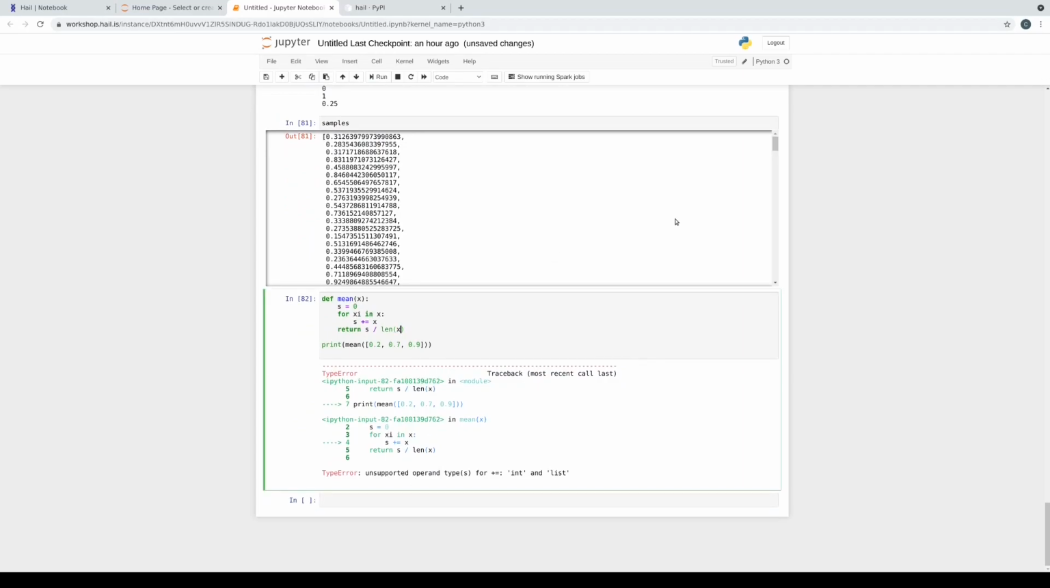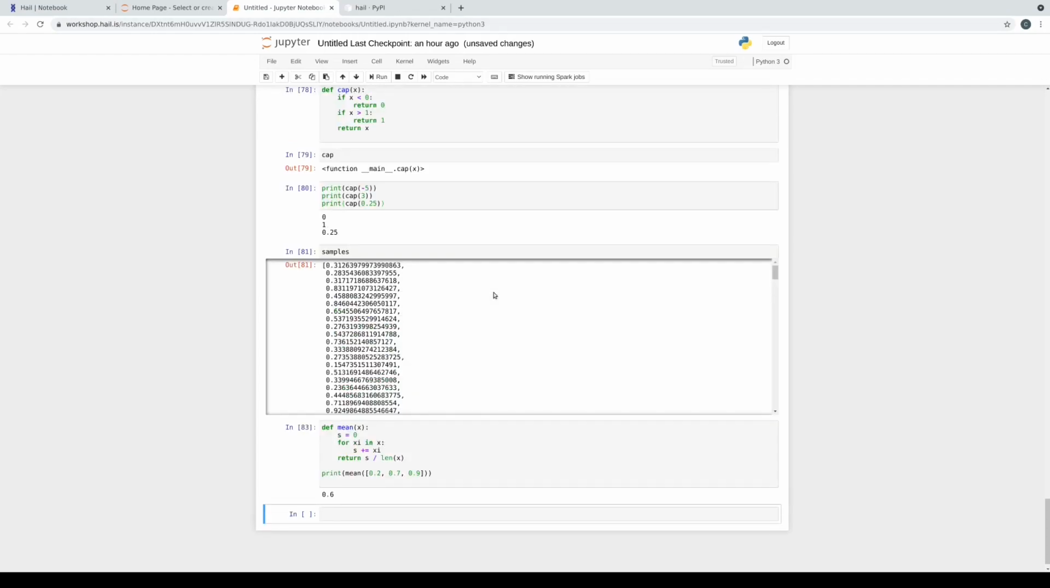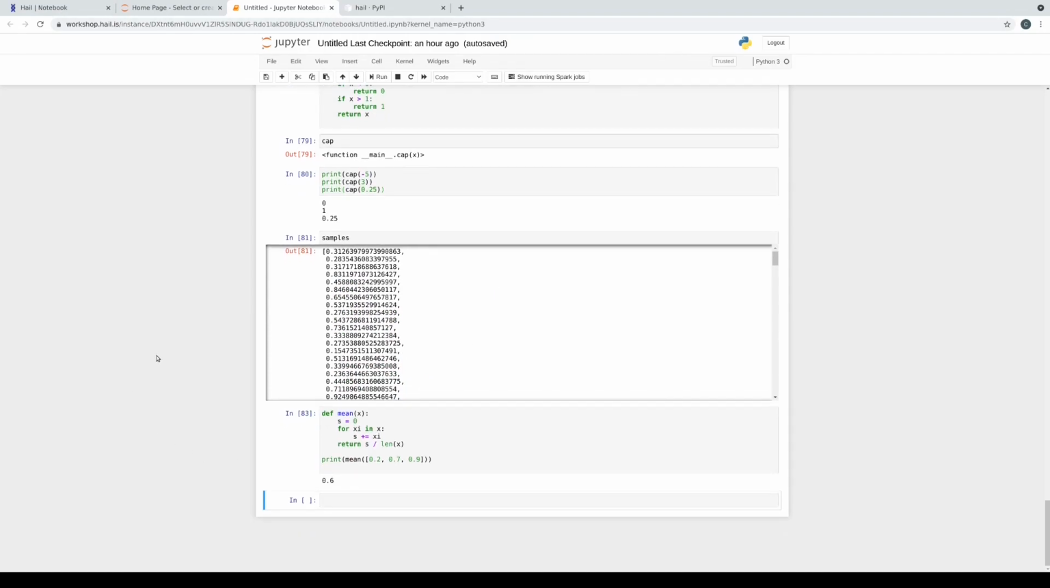Great, my error was that I wrote x here, which is a list, rather than xi, which is an element of a list, which should be a number. And then I get an error saying that I can't use an int in a list in a plus equal statement. Great, we change that to xi and we try again, and lo and behold, we get 0.6 as we expected. There's actually an easier way to do this in Python.